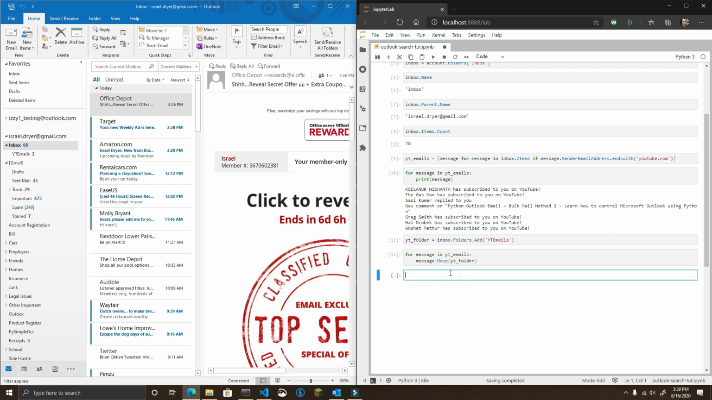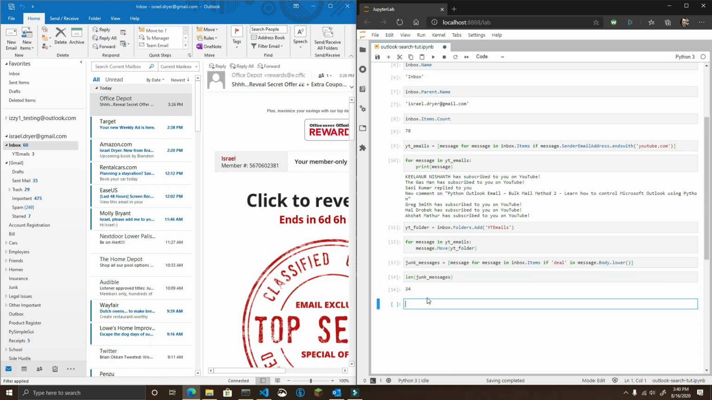Let's do one more simple search technique before we move on to something a little more advanced. Let's collect all messages in my inbox where the term deal is in the body of the email. For this, we're going to use the body property, and we're going to use the string method lower so that I don't have to worry about capitalization. Okay, let's go ahead and print all of these sender email addresses.